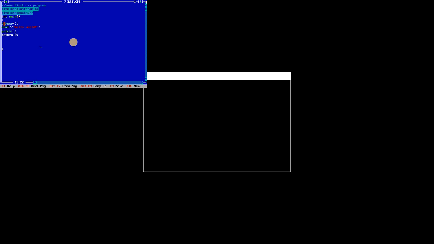Next, clrscr. The clrscr is a predefined function in the conio.h header file, meaning console input output header file, and it is used to clear the contents of a screen. Clear screen function is used for clearing the contents of a screen. It is a predefined function. By using this function, we can clear the data from the console or from the monitor.